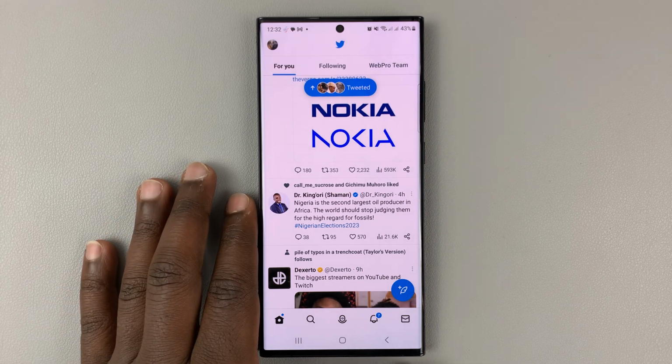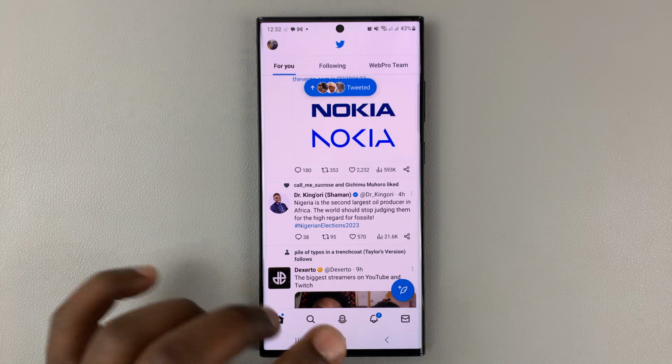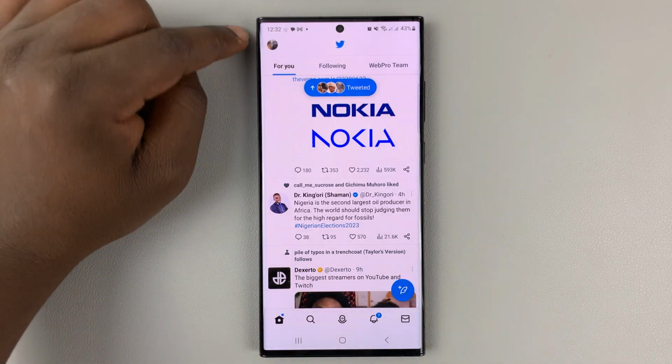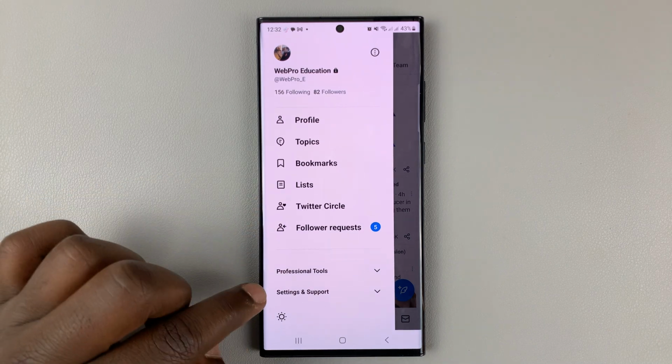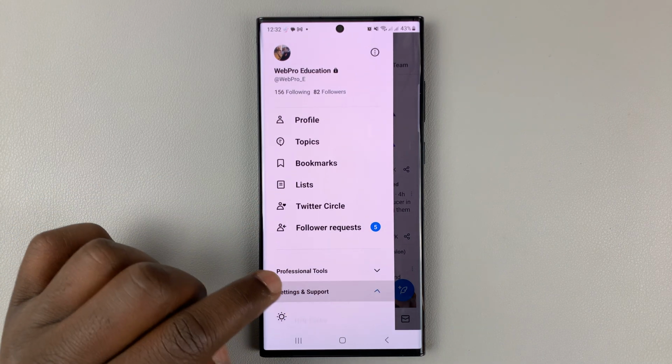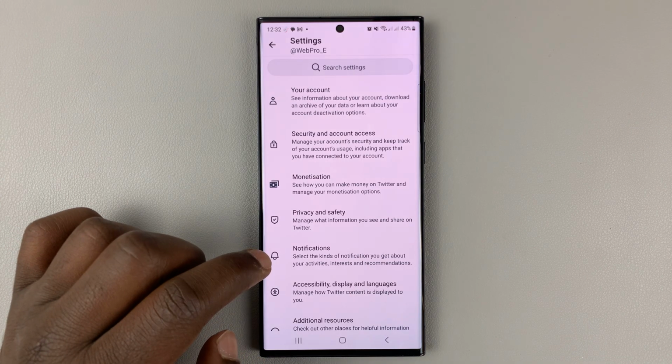So here's a trick to remove suggested tweets from your Twitter feed. So go to Twitter and then tap on your profile icon in the top left corner. And then go to settings and support, tap on that. And then under that, go to settings and privacy.